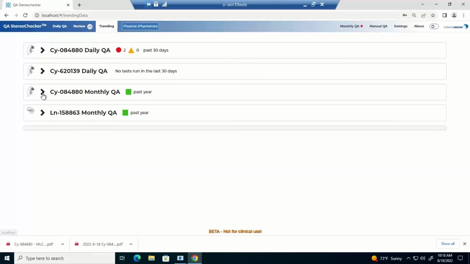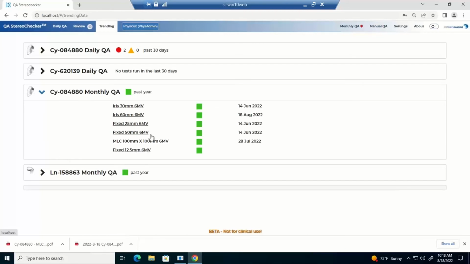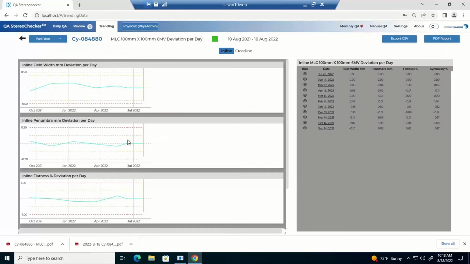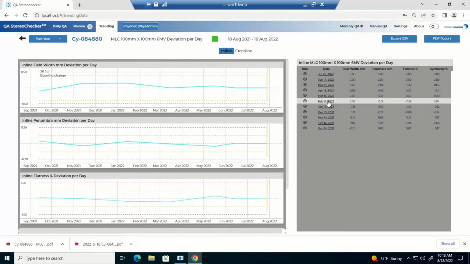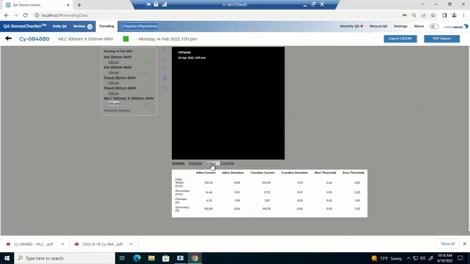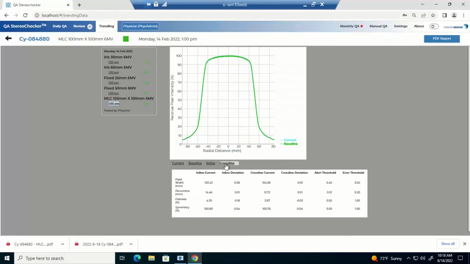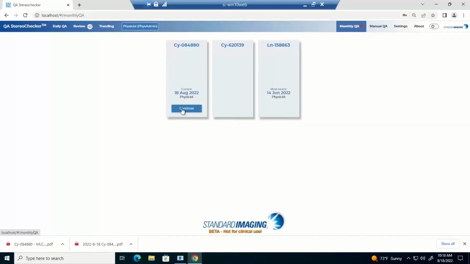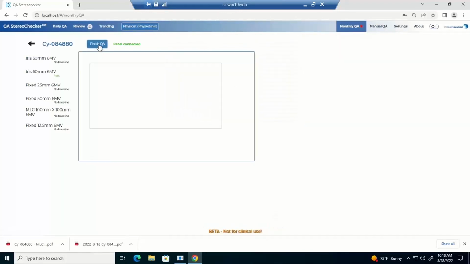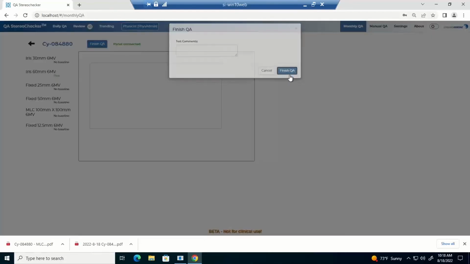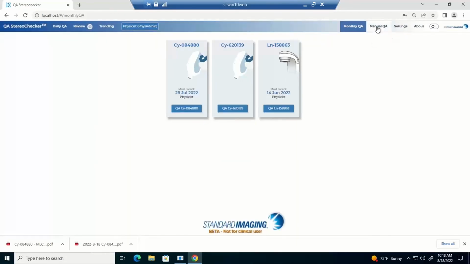So we'll go into a monthly trending session, take a look at something that was done. Let's take a look at something here and go into a test over here. Easily navigating, looking at our inline and cross-line profiles. Okay, we'll go over here. Again, we're just going to go in here and we're going to finish this off so that we can go in and look at other items within the QA.